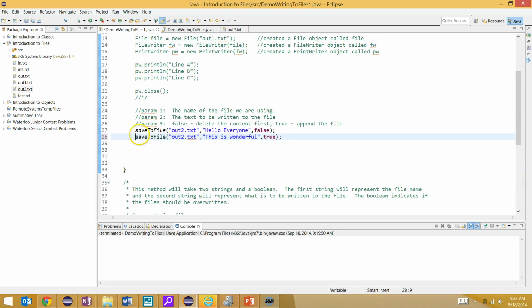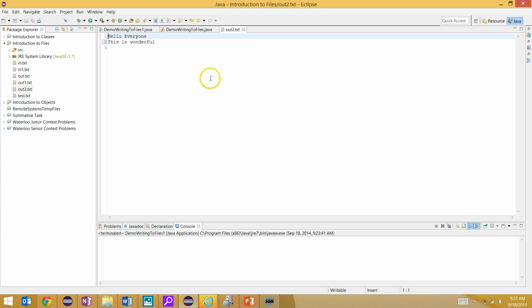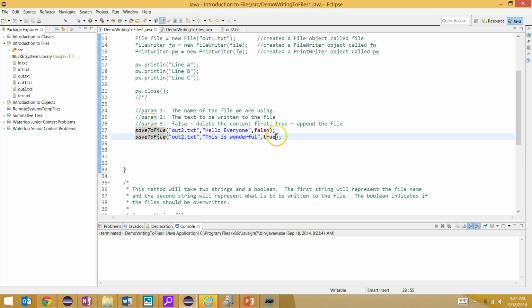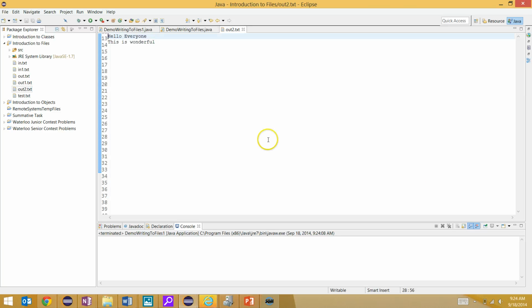So what I can do now is, if I run this right now, it's going to say, hello everyone, and append is false, meaning don't append the file, start new. And then I call saveToFile and I pass it, this is wonderful. Append is true, meaning I am going to add to the file. And if we take a look in here, hello everyone, this is wonderful. If I come back here, I could set, for example, append to false. And I could run this. And since append is false in the second one, it's going to wipe out the file when it does this.